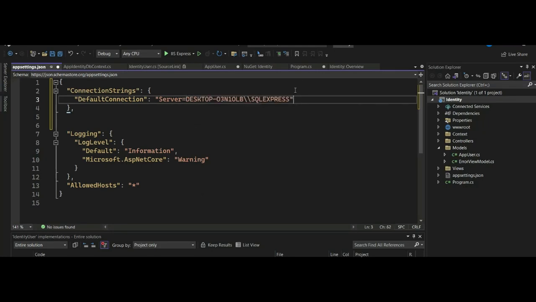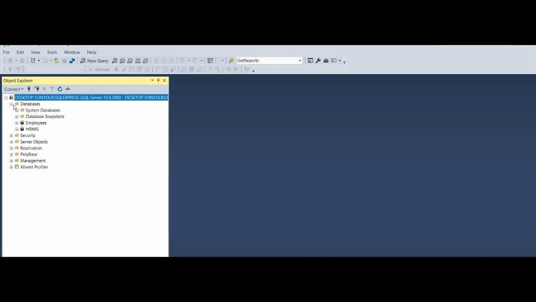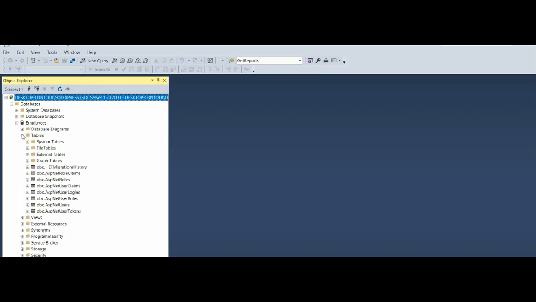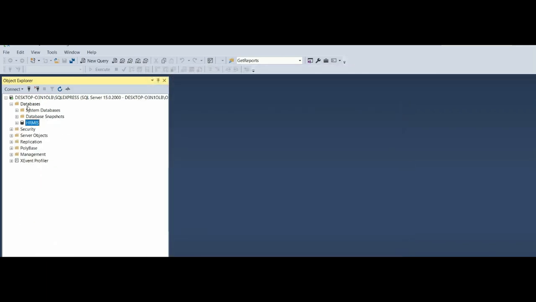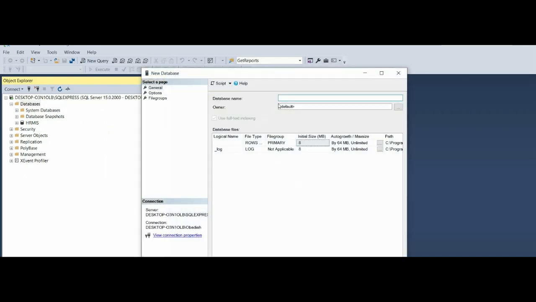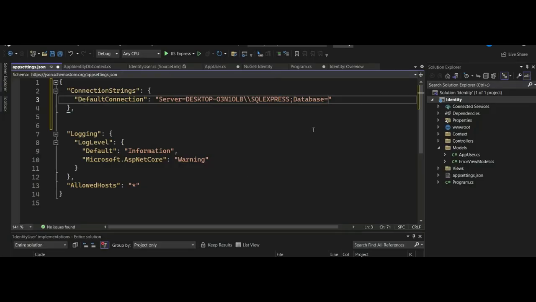Then I'll need the database. So put in a semicolon, then Database, then is equals to, you can give it the name of the database. So I'll connect to my SQL. Then here, let me just delete this table database and create a new one. I'll create a new database. We called it identity. So we have our database called identity. It doesn't have any tables. So I'll copy this name and paste it on our string here.